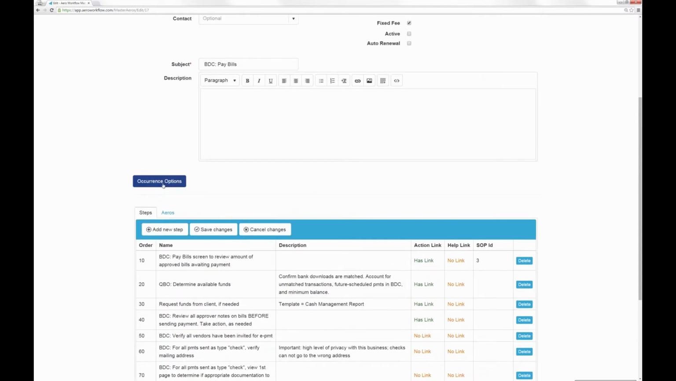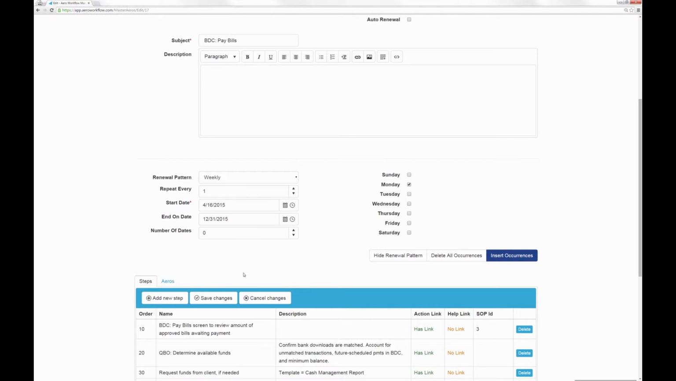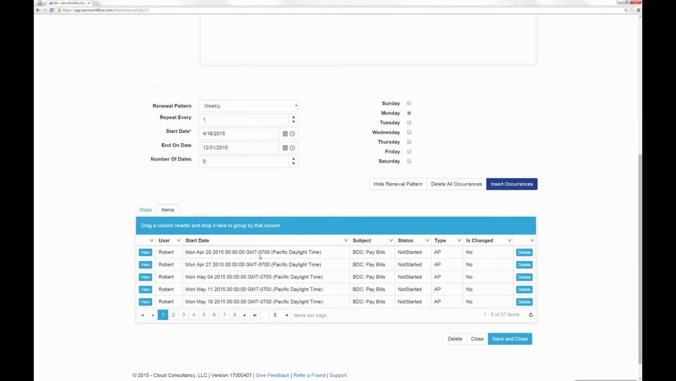And then when you're ready, you can set the occurrences. I'm going to click the occurrence options button, and it gives me this section here. Let's say we're going to do it weekly, and I'm going to start as of today. I might schedule it through the end of the year, and say I'm going to do it on Mondays. I insert those occurrences, and it's going to create those arrows that will show up on your staff's Aero work list on each of these scheduled days. And then you're done. You save and close.